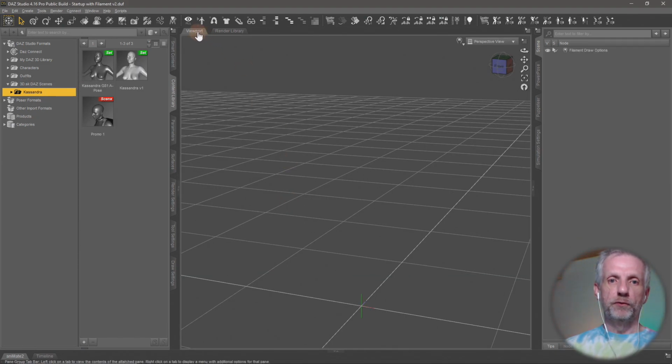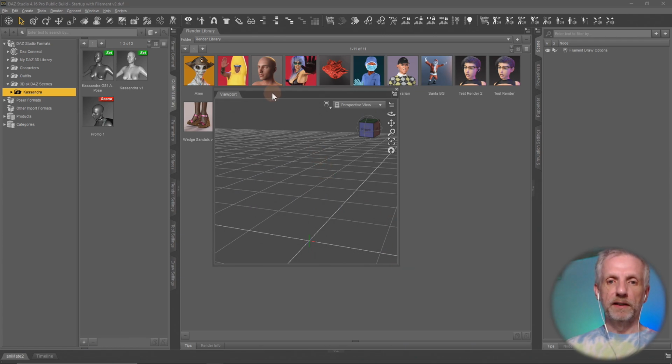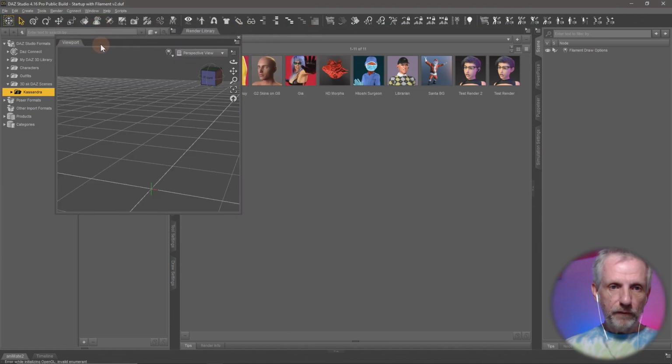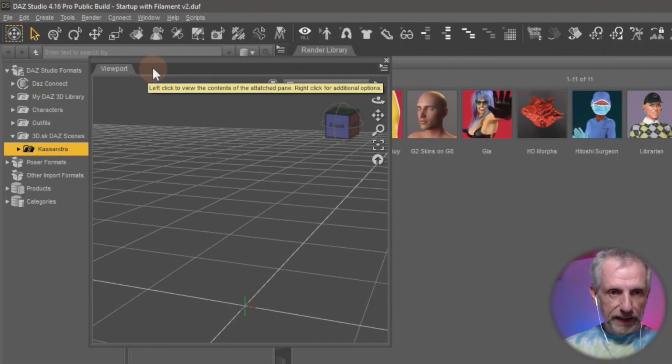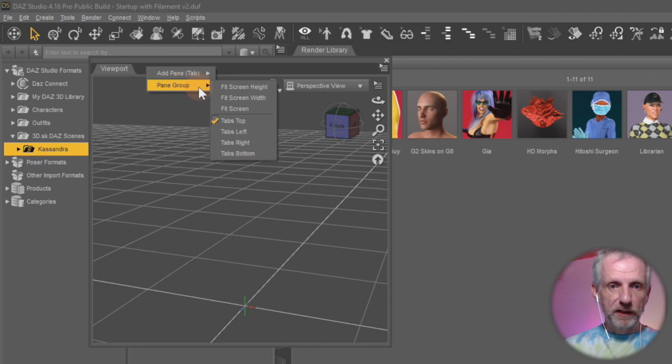So let's take the viewport as an example here, and I'll left click and drag this out. So it has to be a floating palette, and it's totally floating here. So I'll just make it a little bigger so that I can show you this. Then if you right click somewhere without docking it, if you right click here in this gray space, there is the pane group, and there's fit screen height, fit screen width, and fit the whole screen.